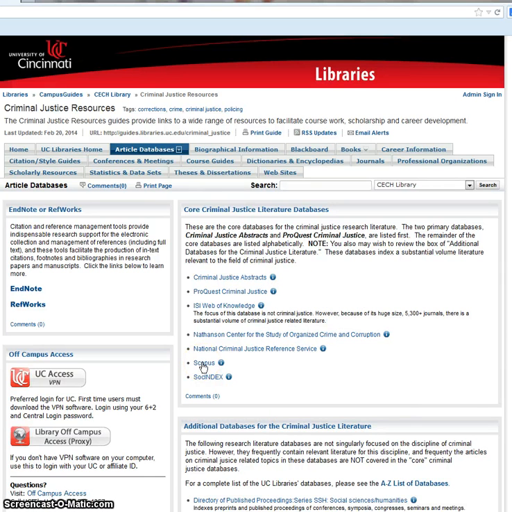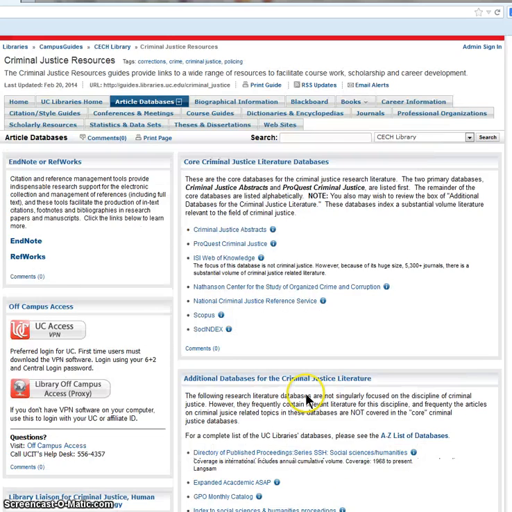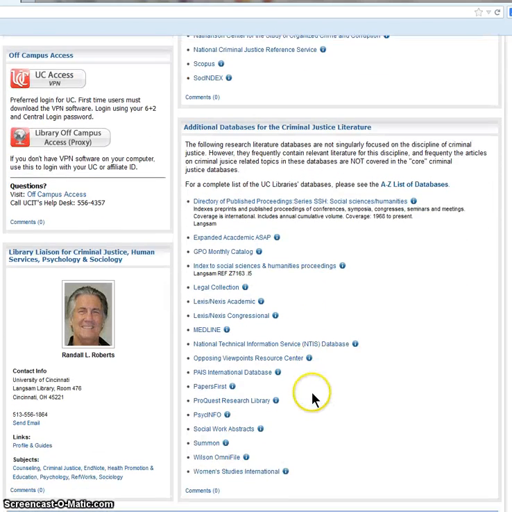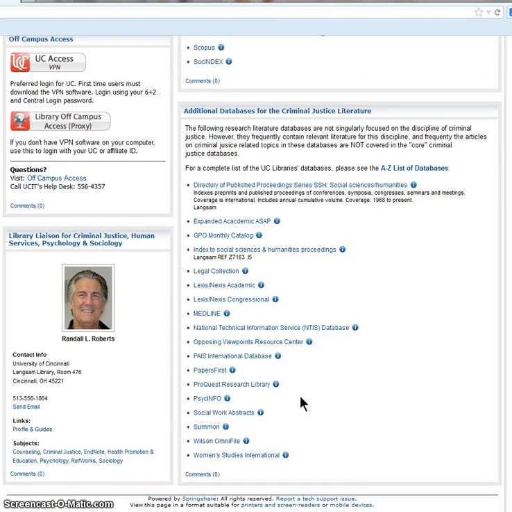However, if your research topic is highly interdisciplinary, you may want to use Scopus, or one of the databases listed in the box below the core databases. To learn about these tools, click I next to the database name.